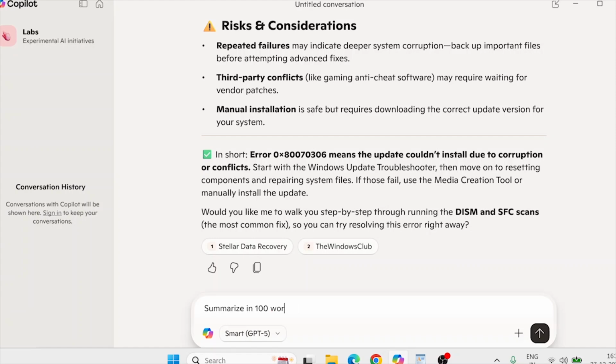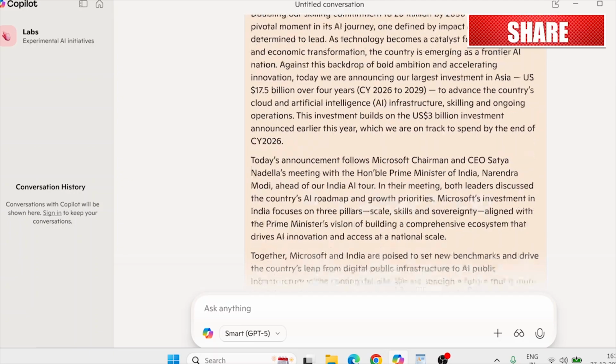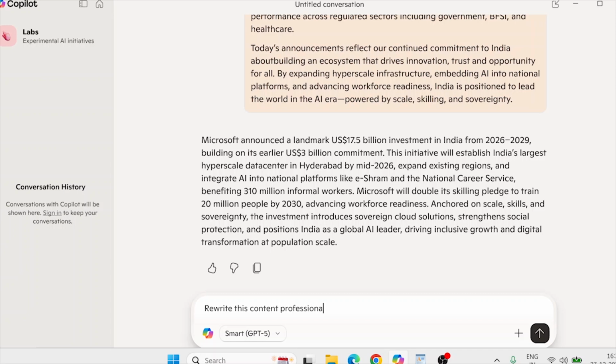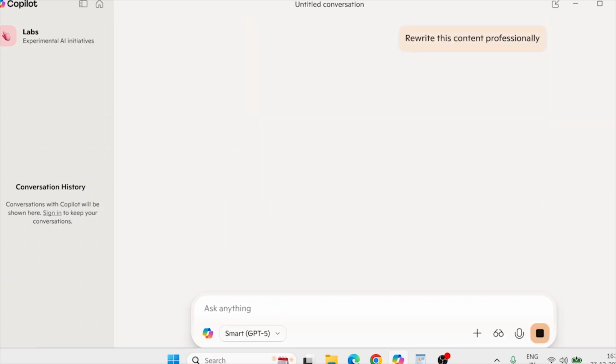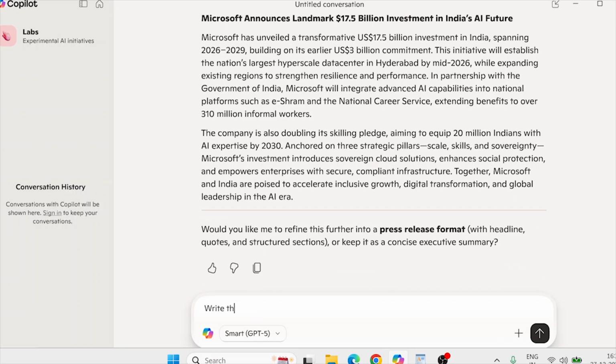Use Copilot for summarizing long text, drafting emails, rewriting content professionally, creating task lists. This is how Copilot is meant to be used, quietly assisting in the background. Copilot is not here to replace skills. It's here to amplify them. The more precise your input, the better the output.